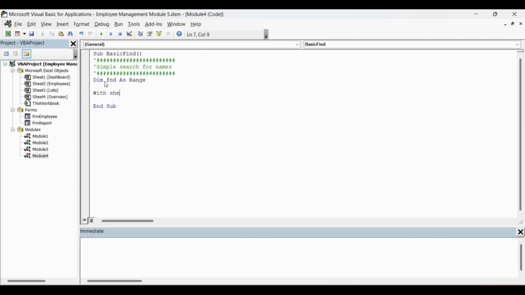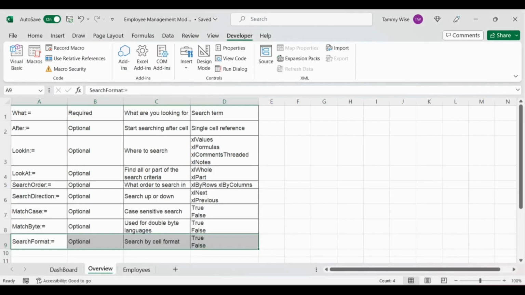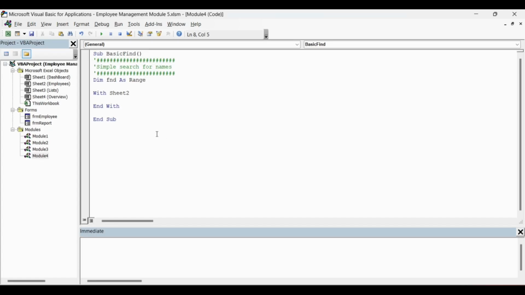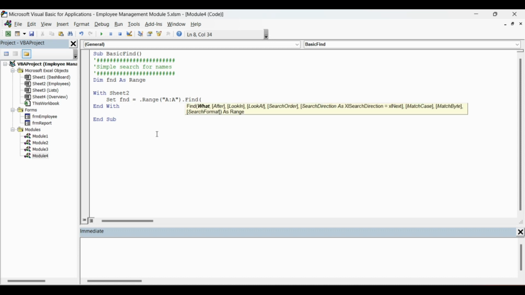Next, type with sheet 2 and go ahead and add your end with so you don't forget it. Now on sheet 2, we are going to see our employee names are stored in column A. So that's what we need to reference. So we're going to set fnd equal to dot range and then column A, dot find. And now we need to set our parameters.